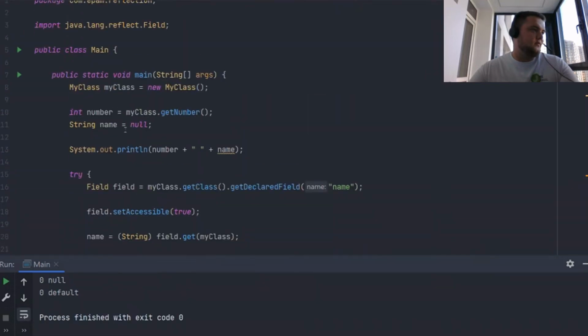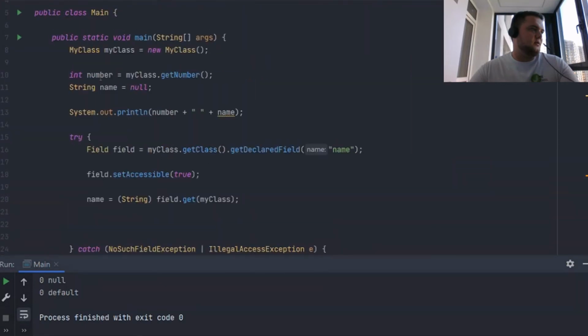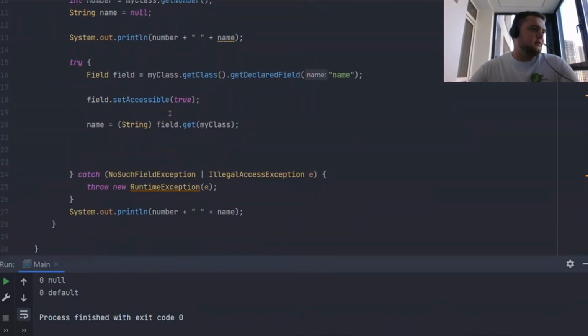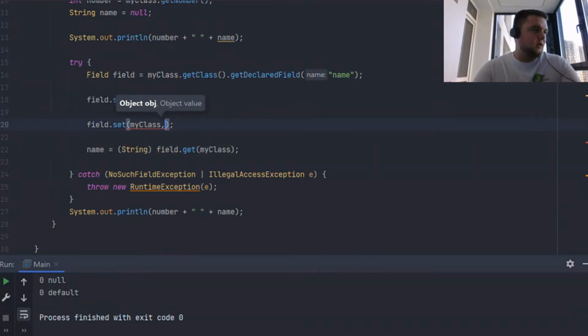So before we had 0 and null, and now we have 0 and default. Default is what we set as the default for name. It's how we can get this value, but we can also change this value. How can we do this? We use the field's set method, and we need to pass our object and the value we want to set as its new value.